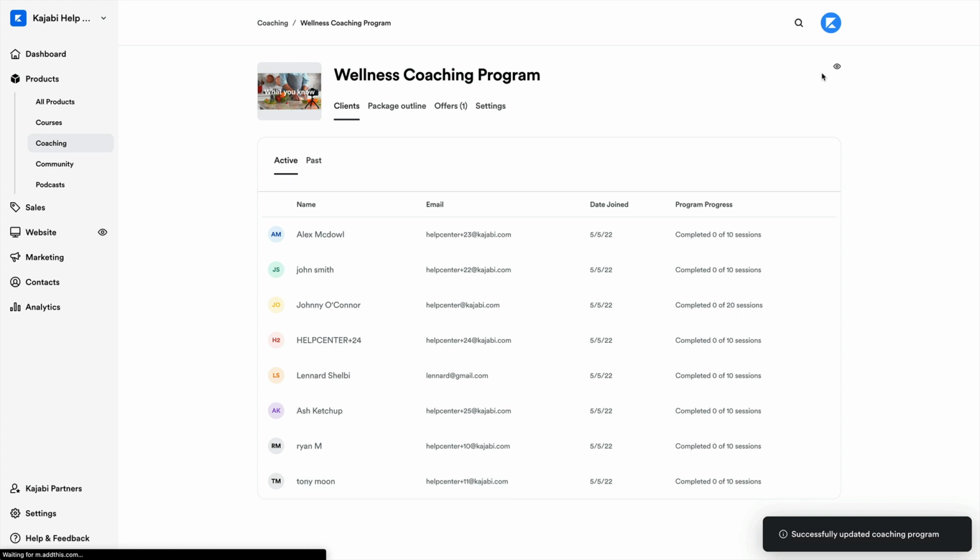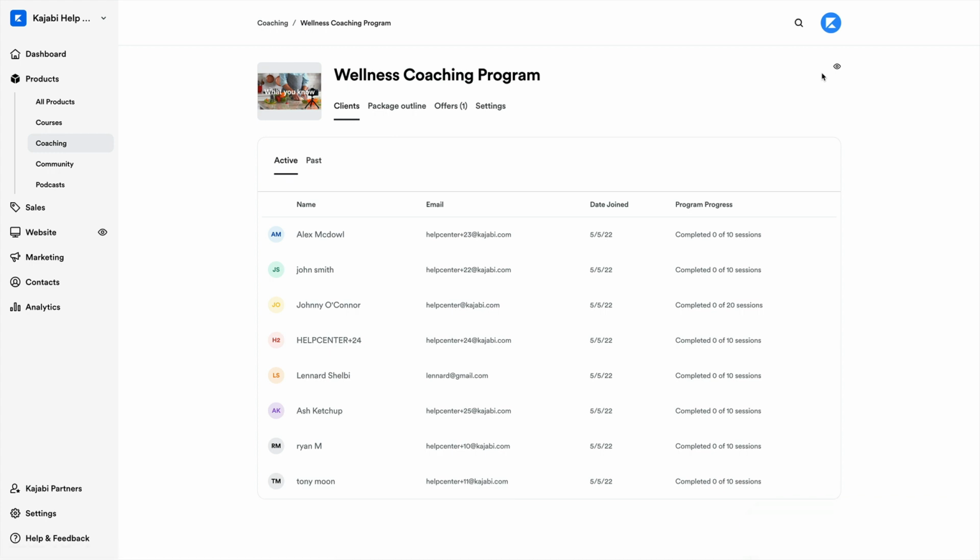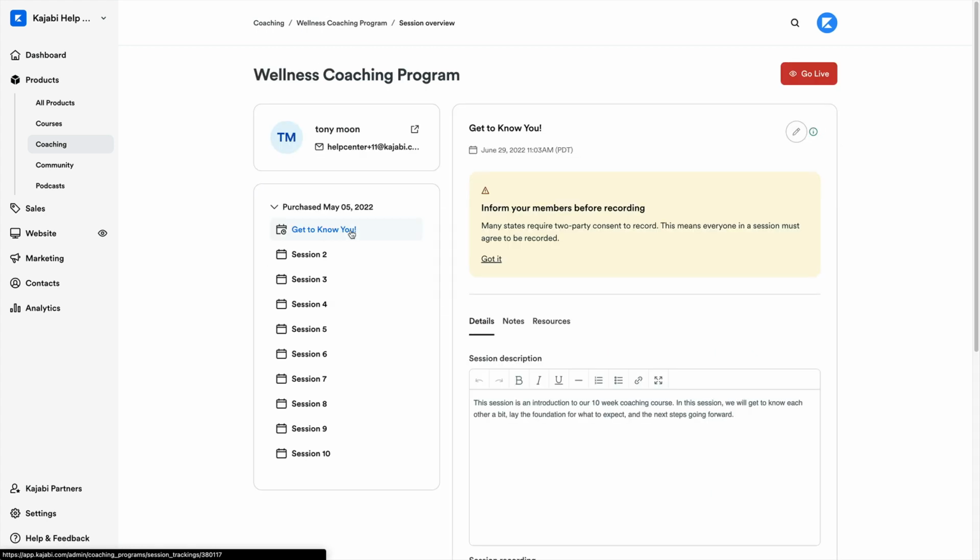All right, now that we have the coaching program set to either manual booking or the Kajabi Scheduler, it's time to go live. Going live is going to depend on when our client's session is, and whether you have a program with multiple sessions or a single session, the process is the same. So, let's select our client that we'll be meeting with, and inside their profile, we can click Go Live at the top.